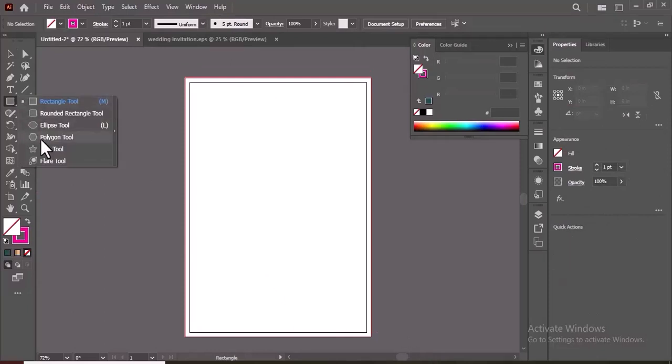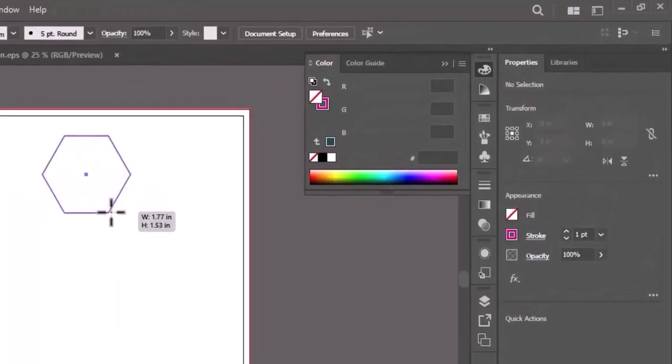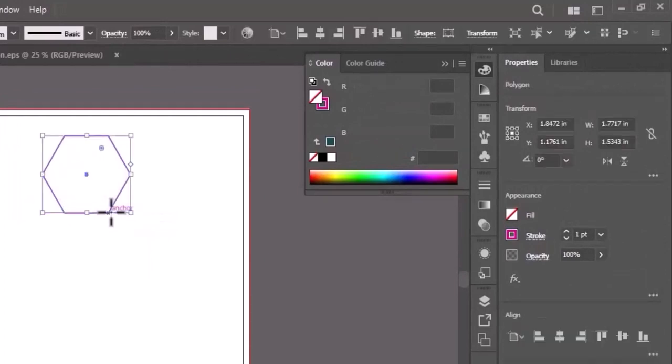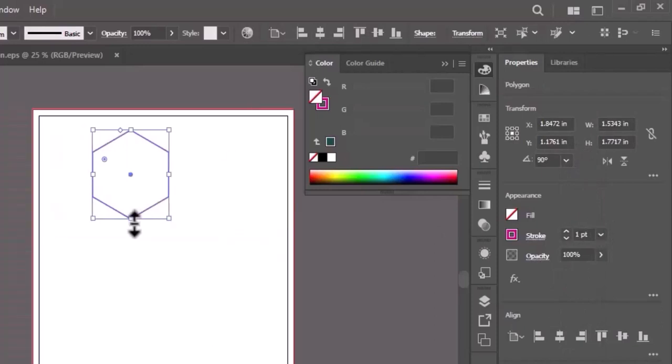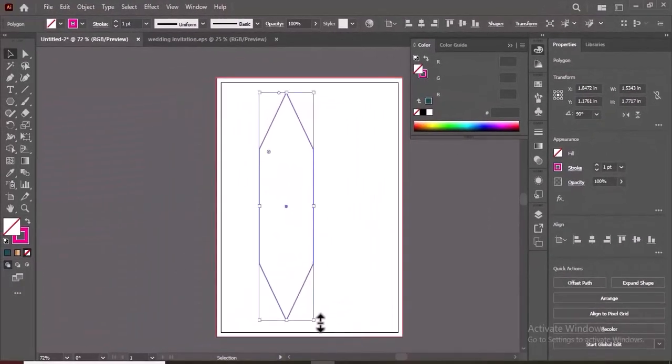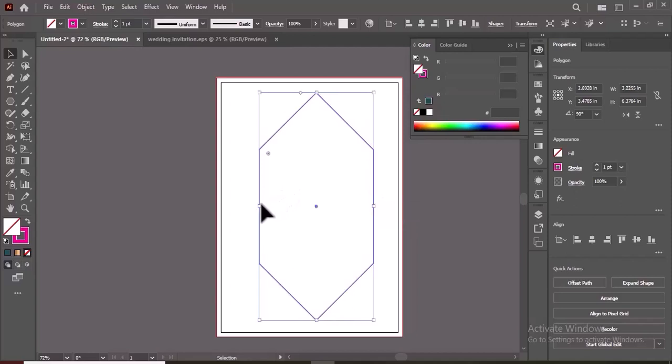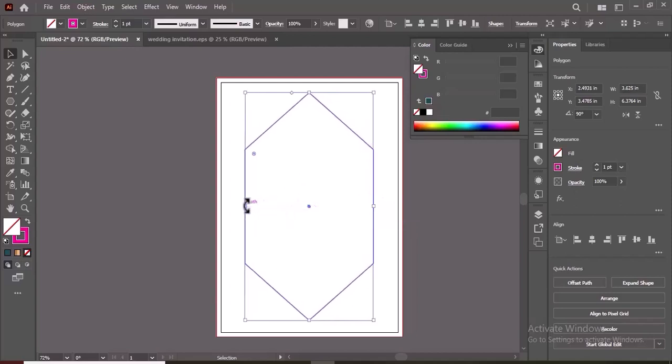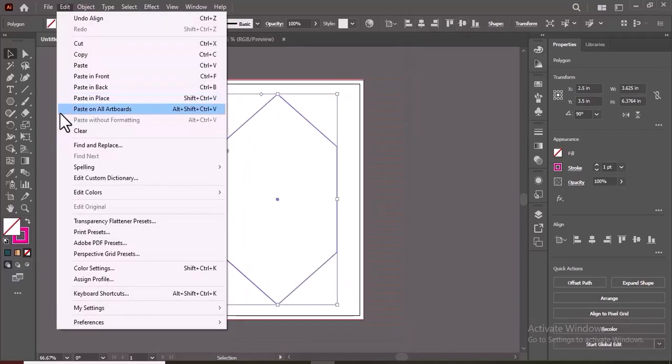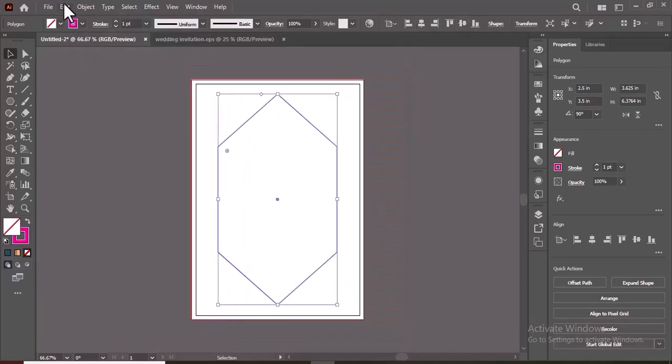Now for border, draw a hexagon with stroke 1 point. Change its angle to 90 degree. Enlarge the hexagon by dragging it with Selection tool. Align it in the center horizontally and vertically. Now make its copy and paste in front.